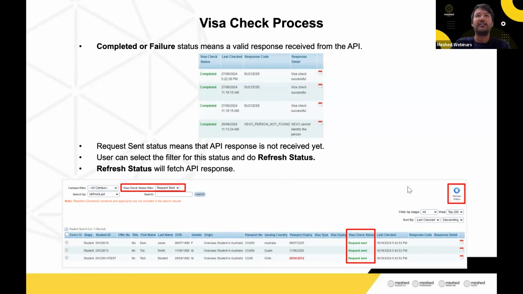The reason for adding this request sent layer is that we don't want the system to keep on loading, eventually taking 30 or 40 seconds before giving back the response. We just want to make sure that the system sends the request and the response is received. But if it's lagging behind or taking a while, the user can simply click refresh status and get back the response instantly, rather than waiting for the system to keep loading.